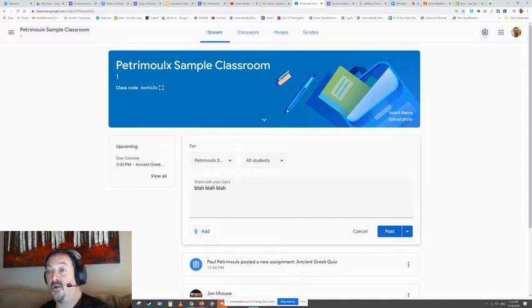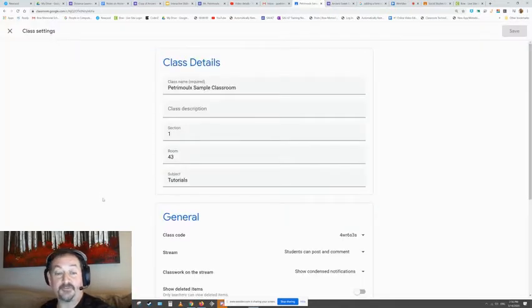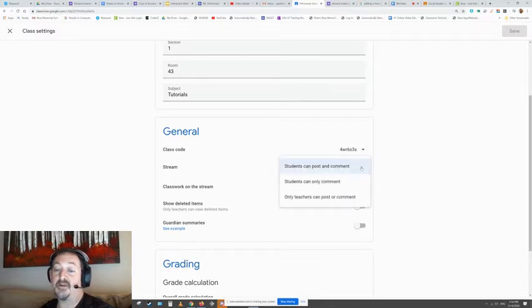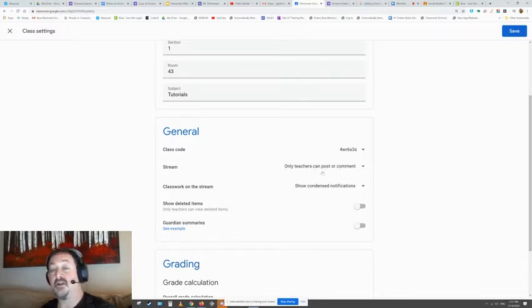So up here in the corner, we'll go to the wrench symbol or your settings, and classwork on the stream. Right here under the stream, students can post and comment. This is the option that I recommend you set to only teachers can post or comment, unless you are confident that your students are going to keep all of the comments on task. So if you're pretty confident with that, then I would allow students to post and comment, or you can allow just comments only. But I prefer the only teachers can post or comment. I often spend a lot of time deleting spam comments by students, so this prevents all of that.